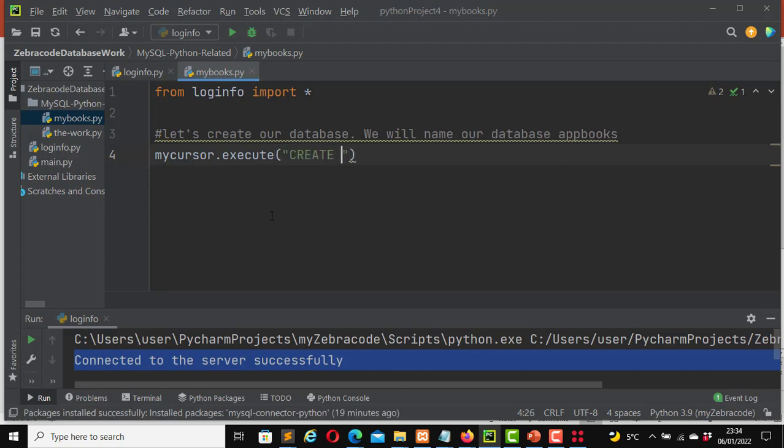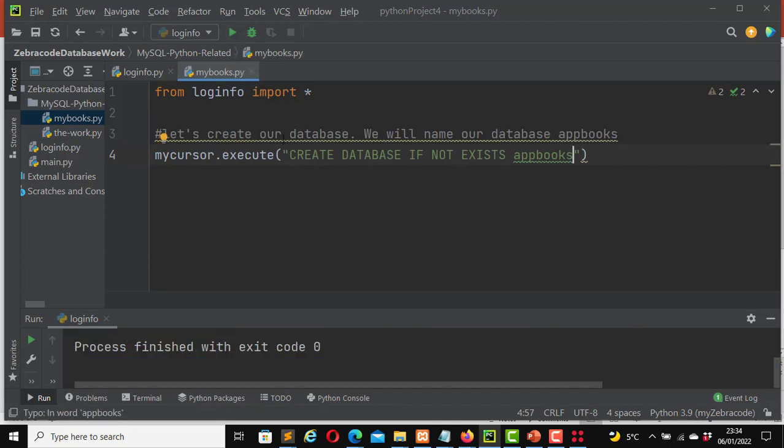Create database if not exists app books, and let's run it. Great, it was created successfully.